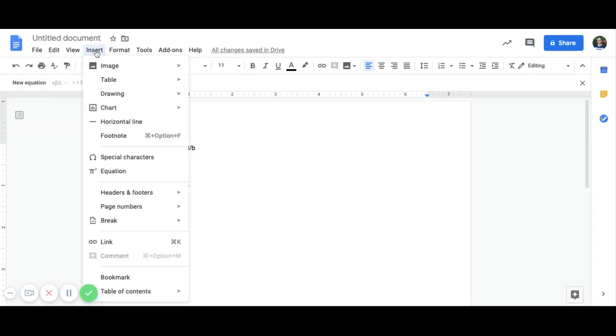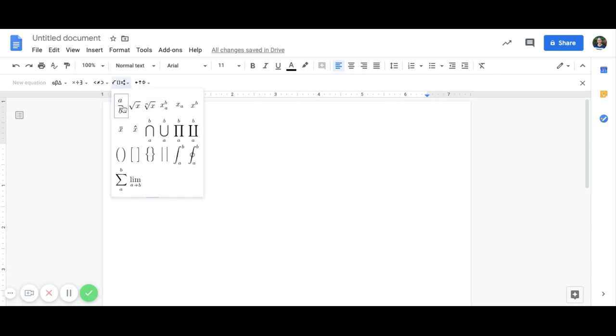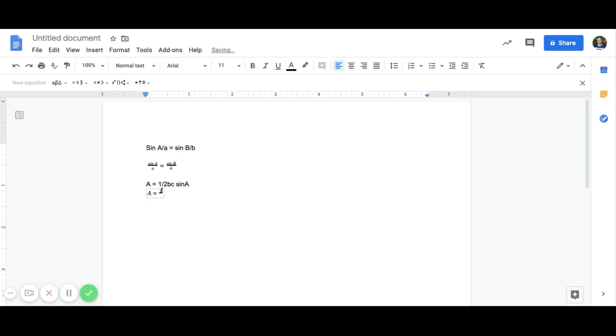I don't have to go to insert equation. I can just do new equation, and you can see that little blue box appears. So I'm going to write A equals, and that 1/2 is a fraction, so I'm going to use A over B as my fraction. 1 in the numerator. I'm going to press the right arrow, which will bring me down. I'm going to press the right arrow again, and that gives me the next spot. And I'm going to write BC space sine of A, and that looks much better.